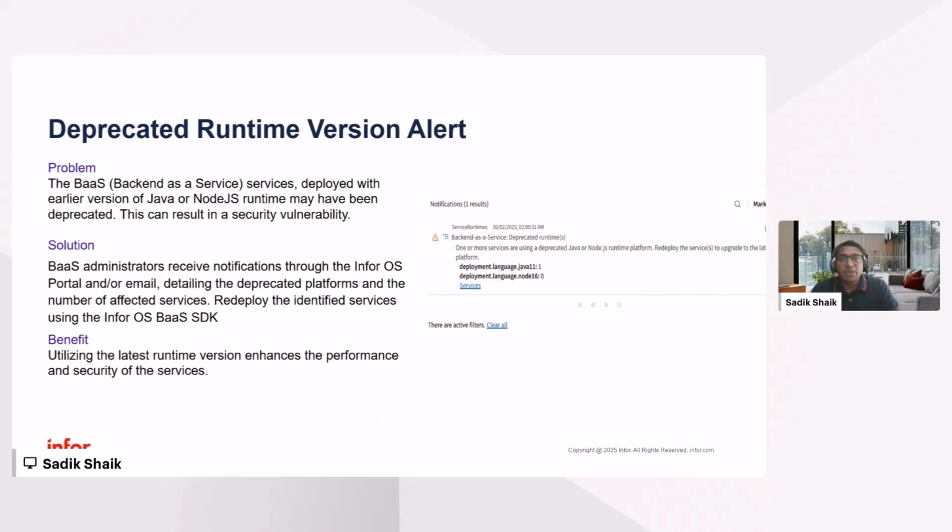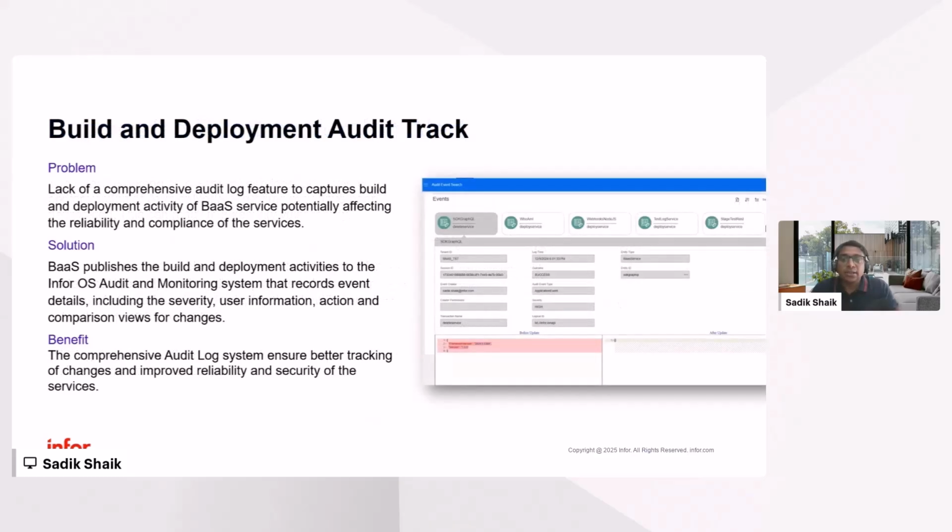So now let me go to the last topic. This is the build and deployment audit track. As I mentioned for API Gateway, similarly, BaaS also adopted the audit and monitoring to publish the build and deployment activities and other activities which are affecting or writing the BaaS artifacts.